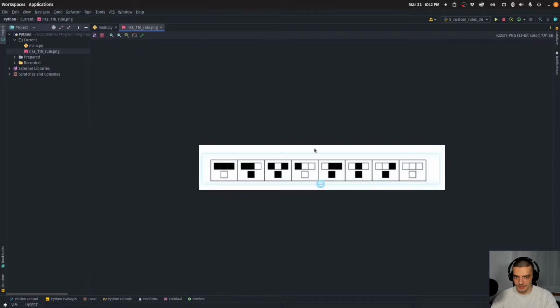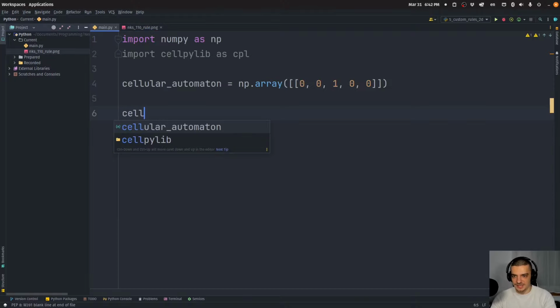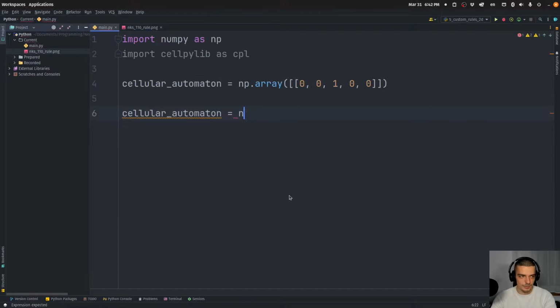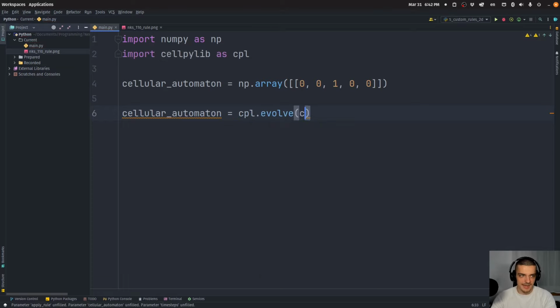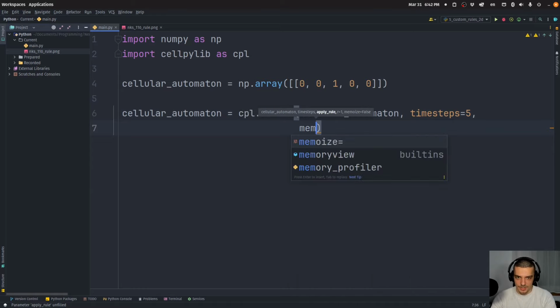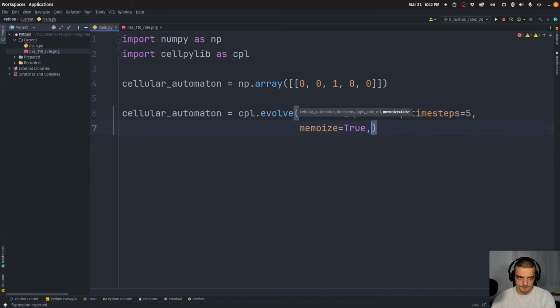what we have to do is say cellular automaton is equal to CPL evolve, and then we pass the cellular automaton. We say we want to do 5 time steps, so 5 steps of evolution or of computing, you could say. We can set memoize to true. And then the important thing now is applying the rule.